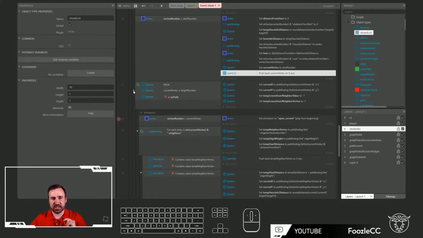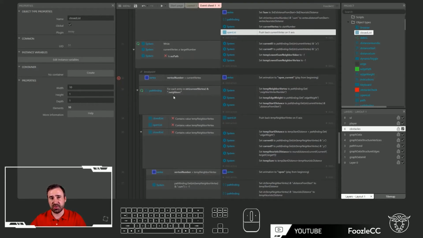And this is where the magic really happens if you're trying to go through this as pseudocode. We have this while statement: our current vertex is not equal to our target number. So until we get to the target number, we're going to keep going through this. Now, I do have an exit condition so your game doesn't blow up, where it says, as long as no path is not true.